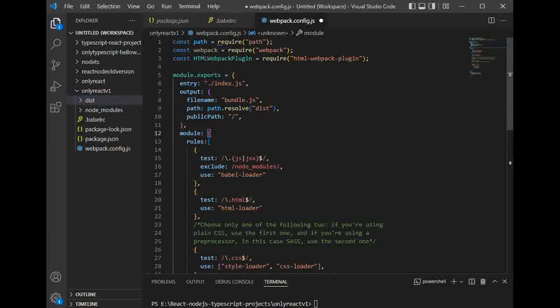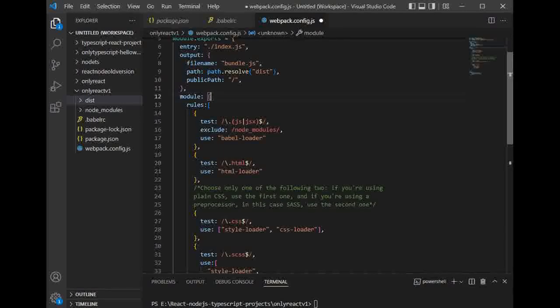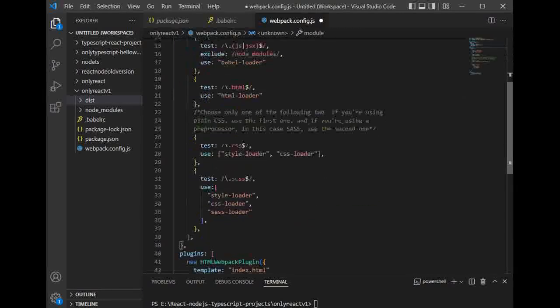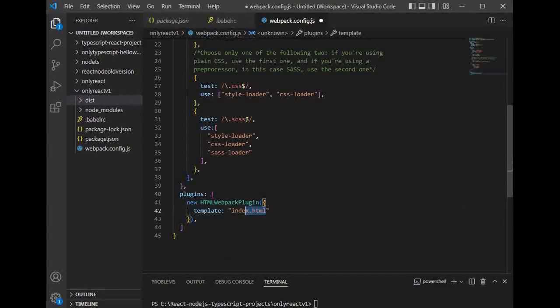Okay, this is done. Next, you remember you have installed babel-loader and html-loader. So you need to provide the rules to make webpack understand what all types of files babel can understand, and which loader is to be used. So for HTML you are using the HTML loader, for JS you are using Babel, for CSS this, and SCSS this, and finally for the HTML plugin you are going to use an index.html template.